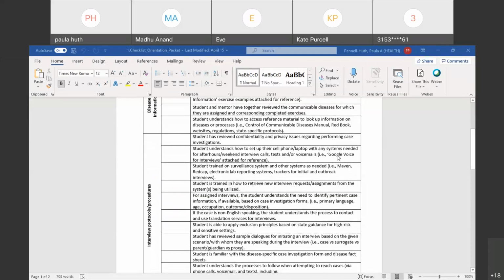Then the next section has to do with getting into the nitty gritty. They have the disease background understanding. Now it's time for interview protocols and procedures. First, you want to make sure the student has reviewed confidentiality and privacy issues regarding performing case interviews. Another big one is that the student understands how to set up their cell phone or laptop with any systems needed for after-hours or weekend calls, texts, and voicemails. As we all know, 9 to 5 isn't always the best time to reach cases. Google Voice is a really helpful instrument that we use here.